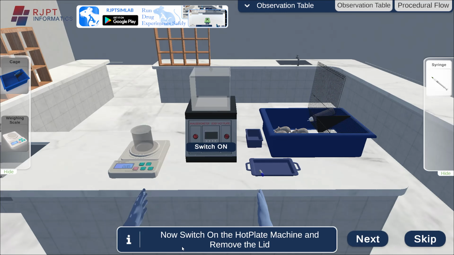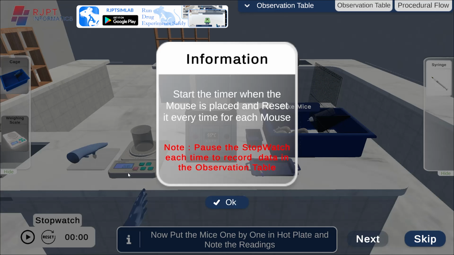Now, we'll move on to the next step, which is to switch on the hot plate machine and remove the lid. We will switch on by clicking this button. Okay, as we can see, the hot plate is on. It shows the temperature. We have set this at 55 degrees Celsius constant temperature. Now we will open the lid.